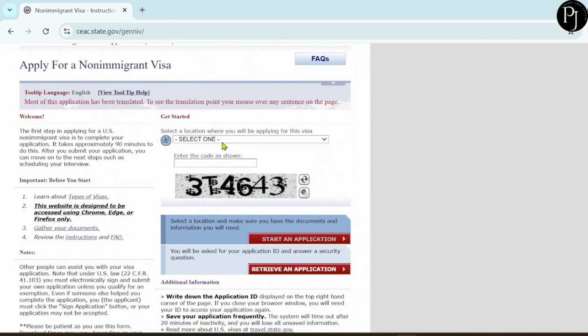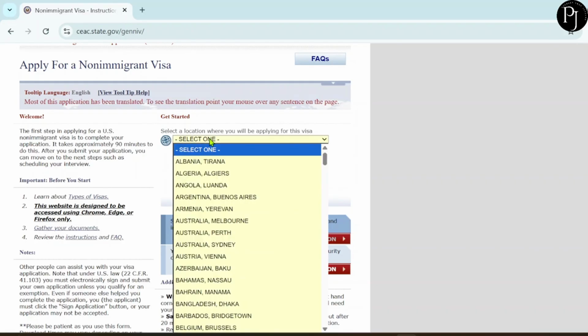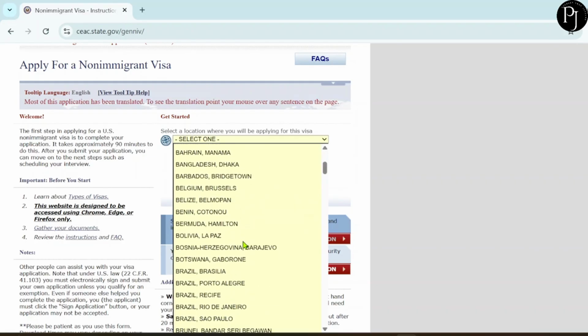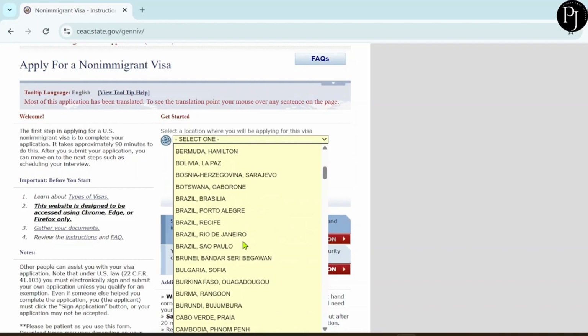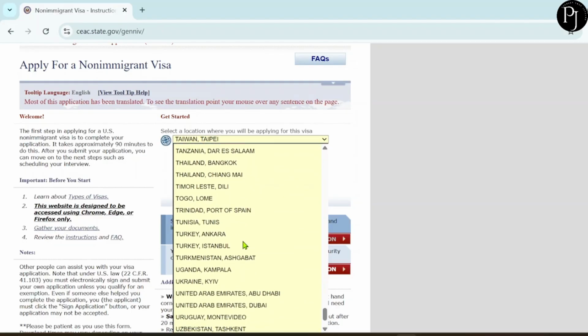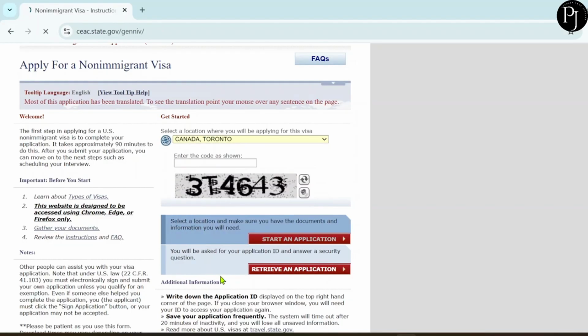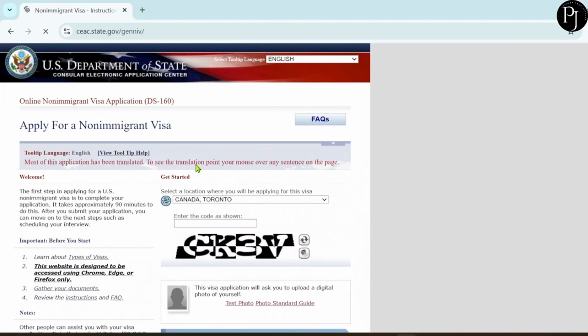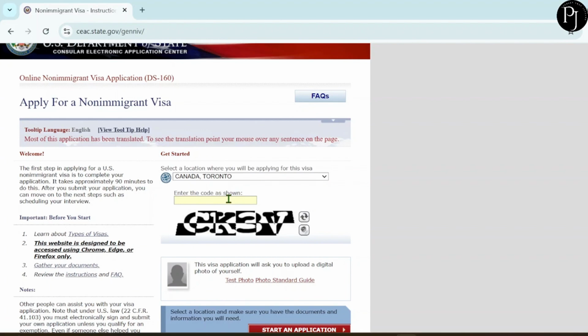And now we will start filling this form. Select the location where you will be applying for this visa. So wherever you are, even if you are in India, then you will click New Delhi, India, or Mumbai, India. And if you are in Canada, then go with your Canadian location. Suppose we are in Toronto, so I will just go with my Toronto location. So I have selected my Canada Toronto location. And now this form loads according to my location.